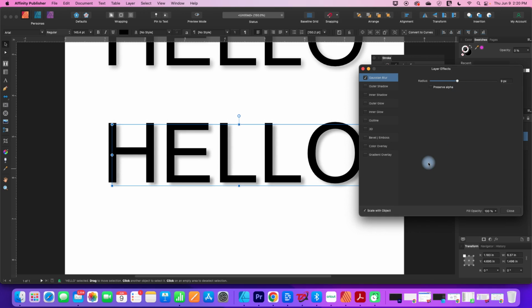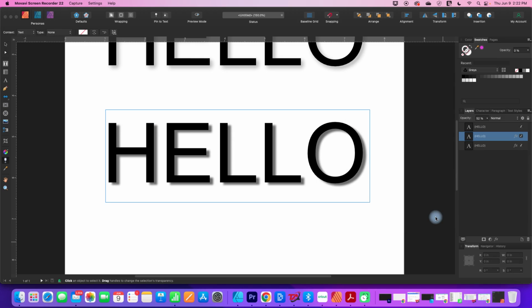Something like that. So why would you want to do this instead of just using a layer effect like we did in the first example? Well, there might be a few extra things that you can do with it if you leave this as its own layer. And so I want to highlight one cool thing that you can do.